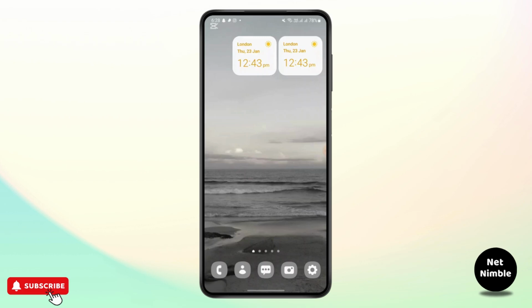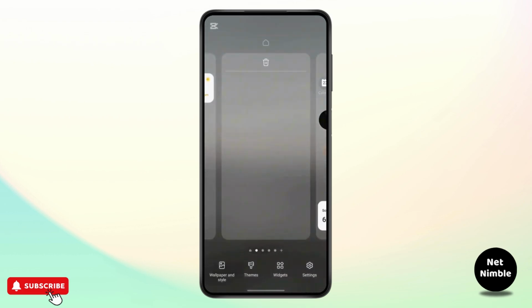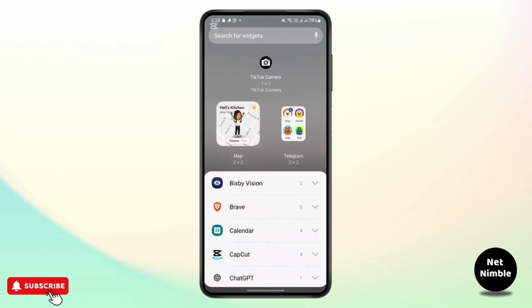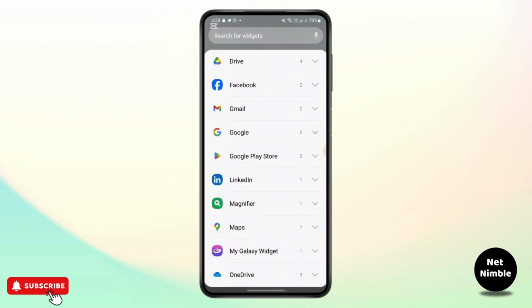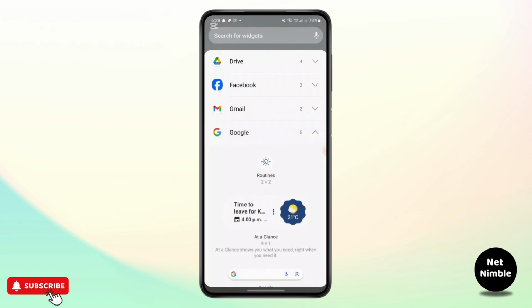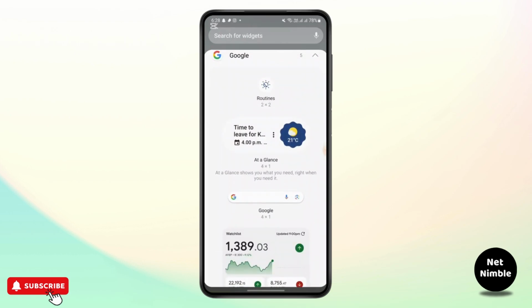Once it is downloaded, you're going to go to your home screen and long press on your home screen, and you will find this interface on your screen. Once you see this, head over to the widget section and look for Google here. Scroll until you're able to find Google, and here you can find this Google. Drop it down and look for this Google search bar here.